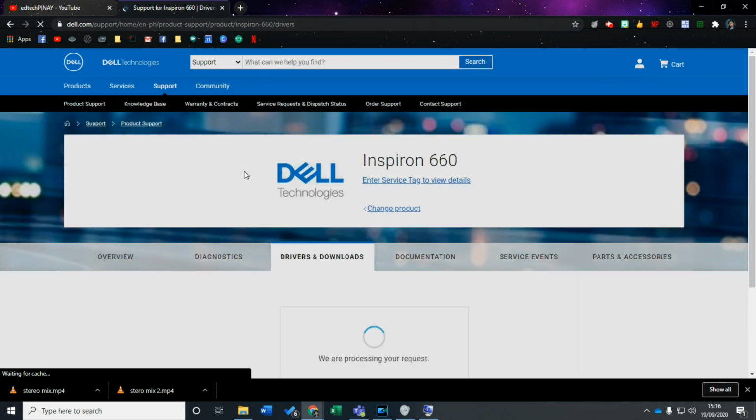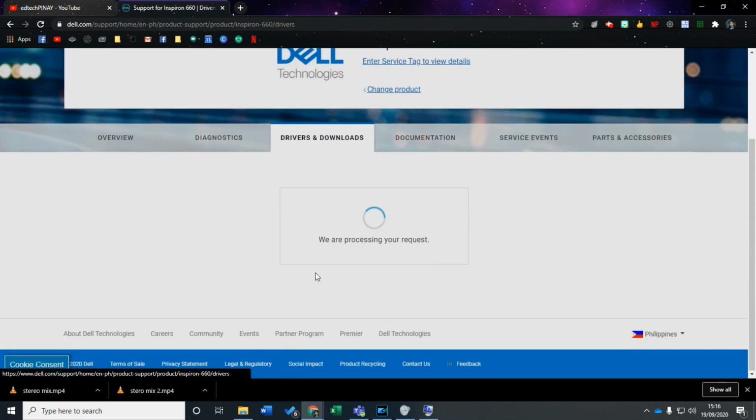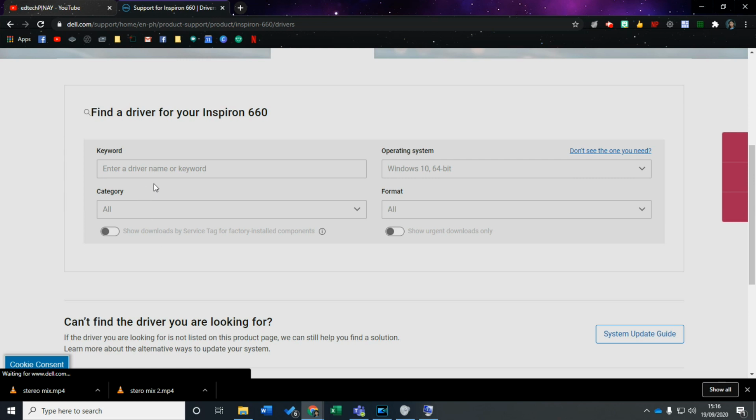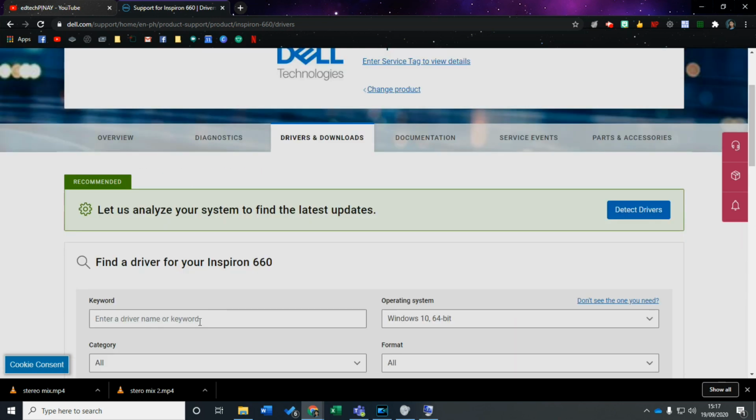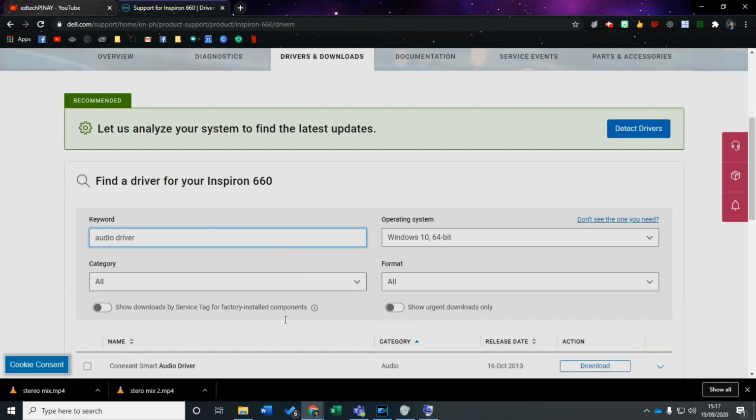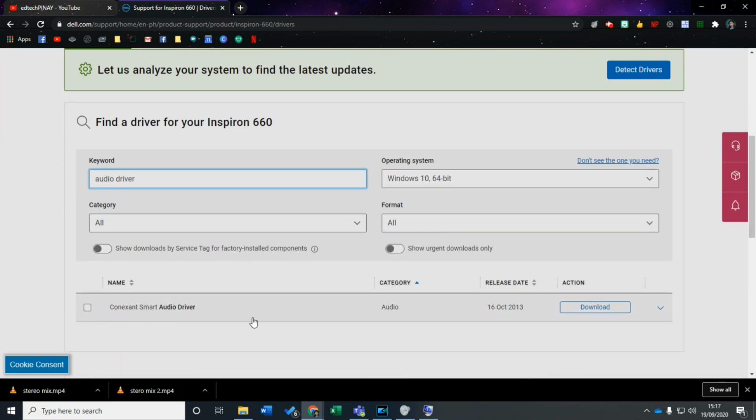Now, I'm here on the Drivers and Downloads page of Dell. I will just search audio driver. And after that, it will show all the options that you need for your audio driver. You just need to click download and then install it in your computer.